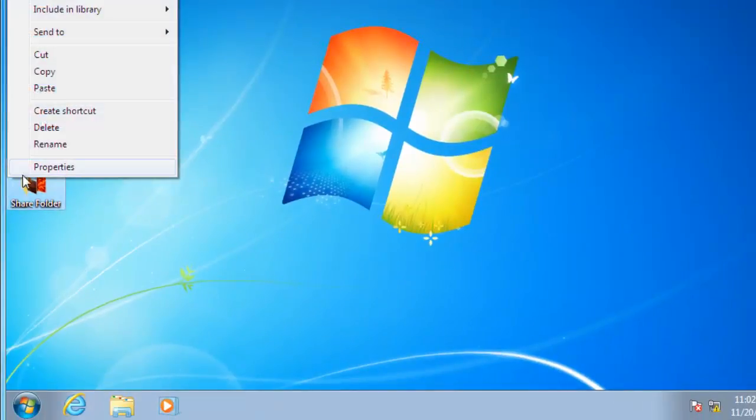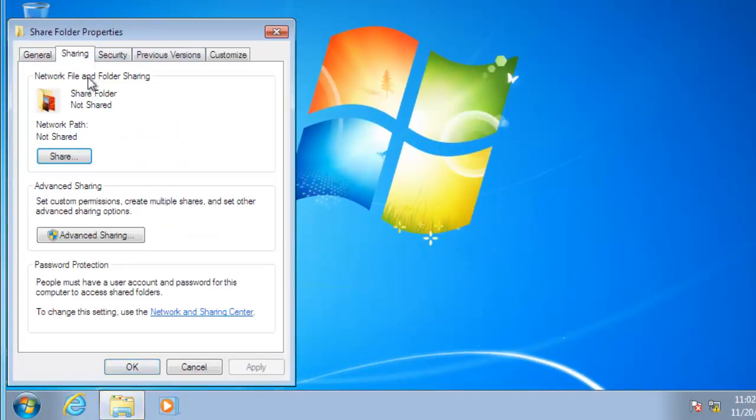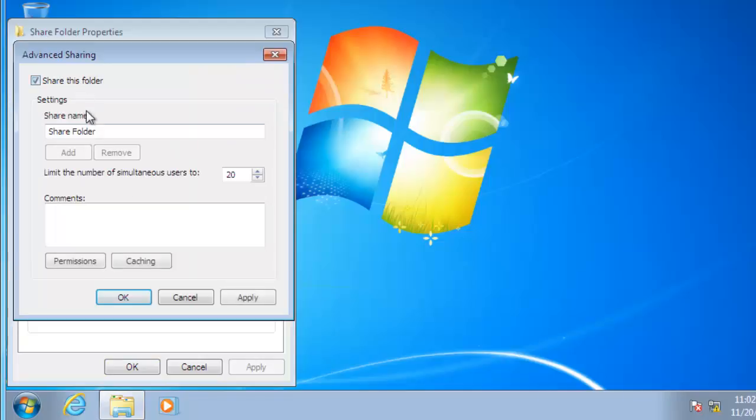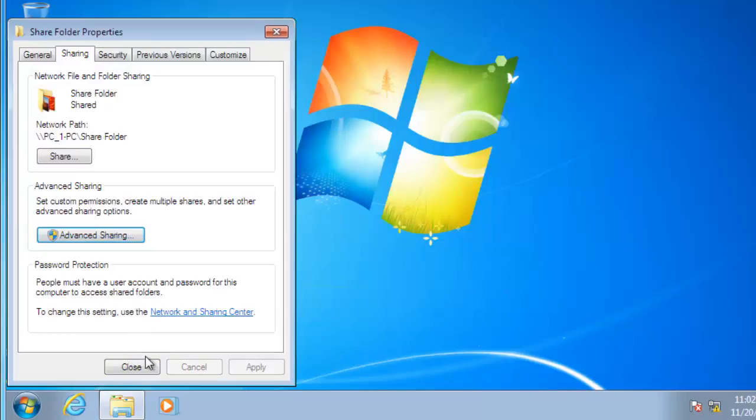Now provide the sharing permission to the folder which you want to share. Click on the sharing tab and share this folder. Apply and OK.